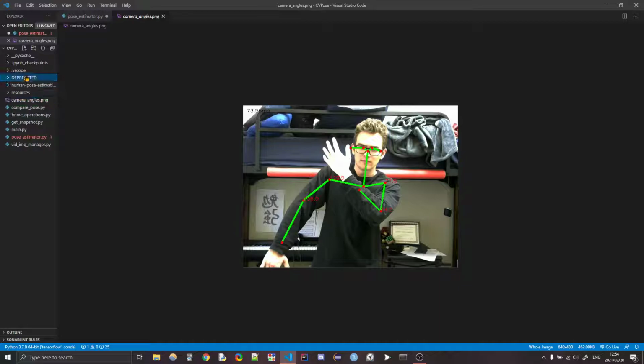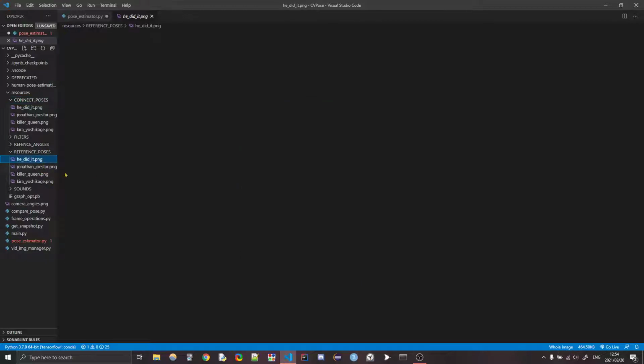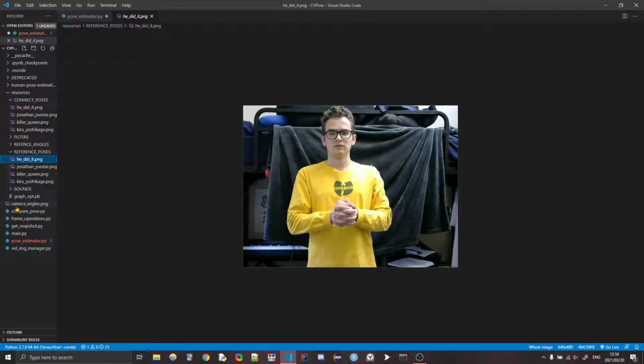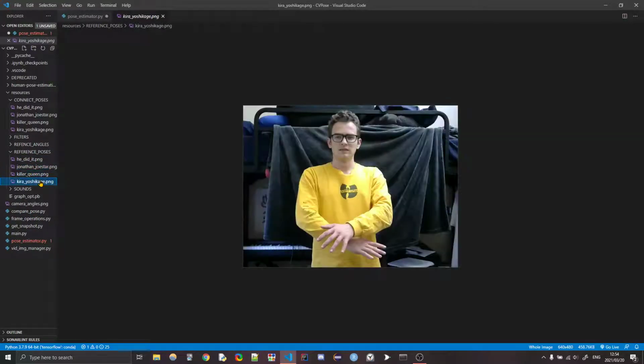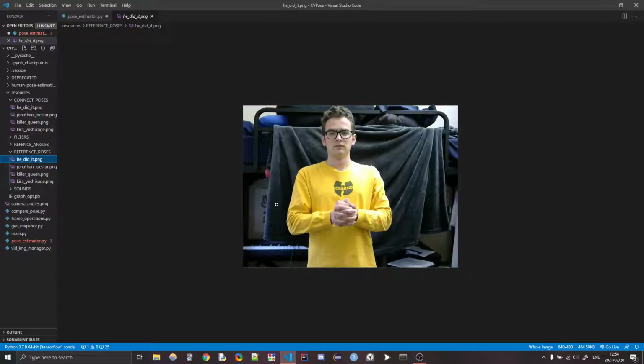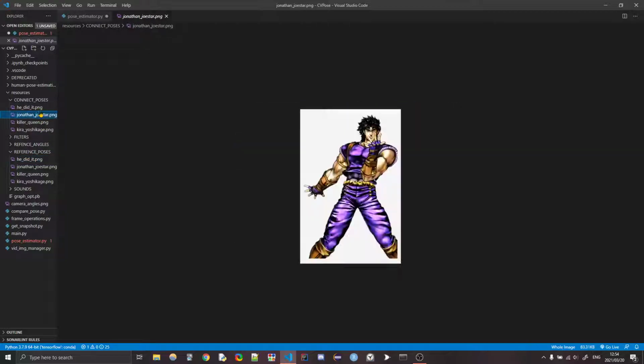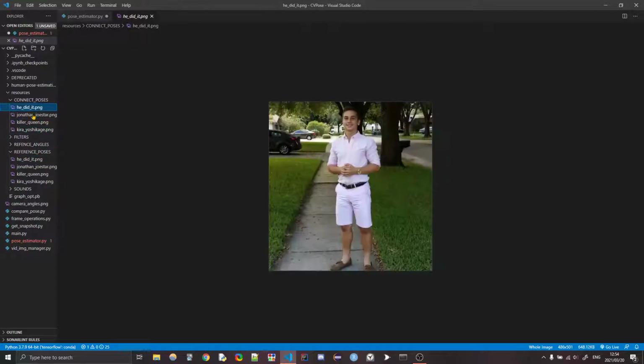So the way that I did this was that there are two poses, or rather, you're checking the human poses, and then you're checking whatever pose that you're referencing to, if that makes sense. So I have this folder called Connect Poses, and then I have these reference poses. These reference poses are gotten from doing that get snapshot thing. So here's just a bunch of random silly pictures of me. And so these are all the human poses, because OpenPose finds human angles way better than it finds any drawn ones, because it's just hard to do it.